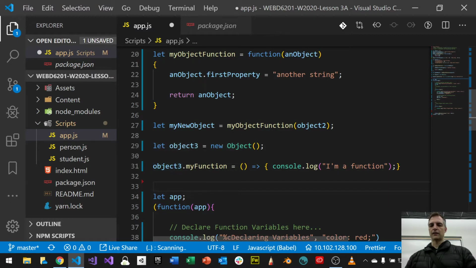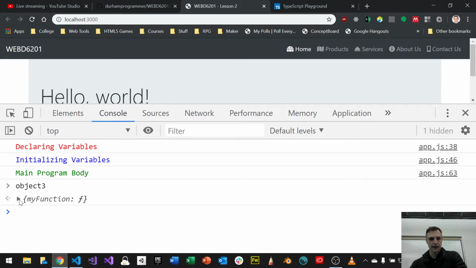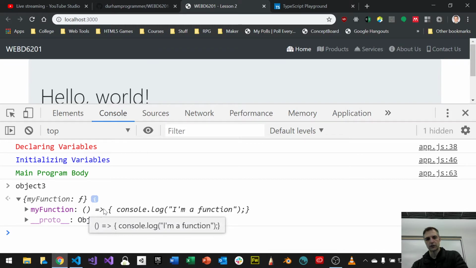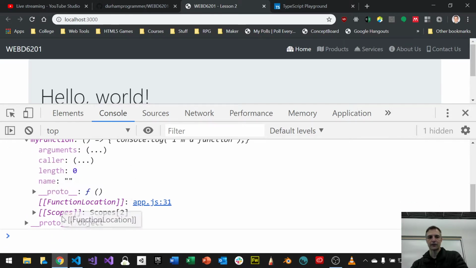So I said object 3, this is an object, but object 3 has a function associated with it. And if I actually print out what object 3 is outside on the console, go here and go object 3. Well, now object 3 inside of it has something called myFunction, which is a function that returns console log I'm a function. Because functions themselves are also prototypes, that have the function superclass as their type.